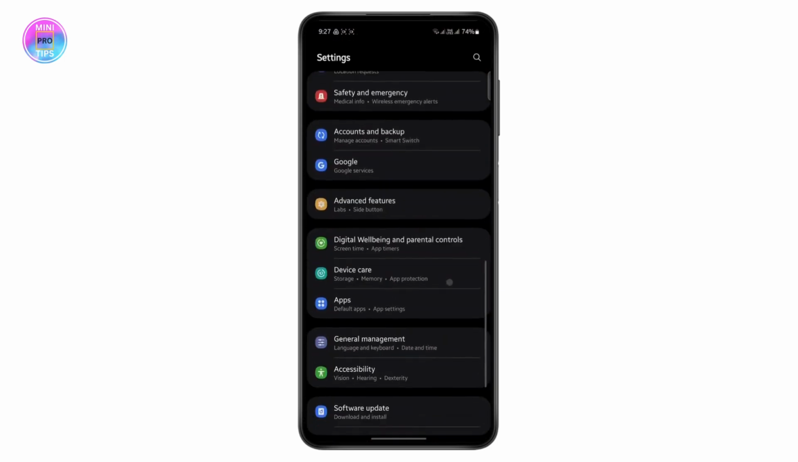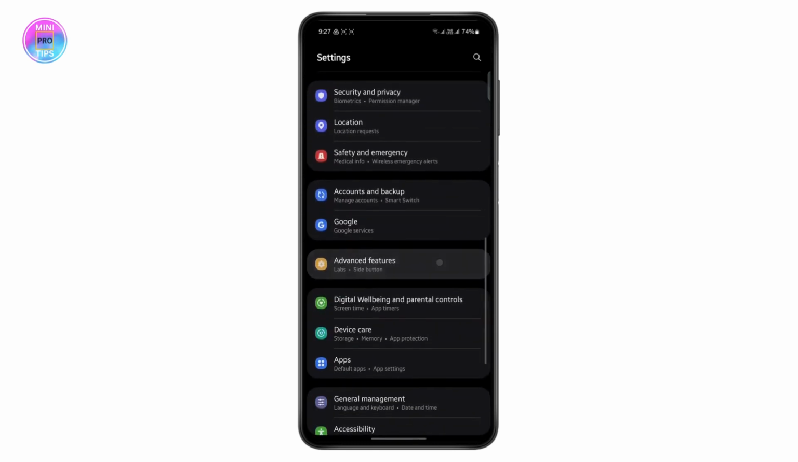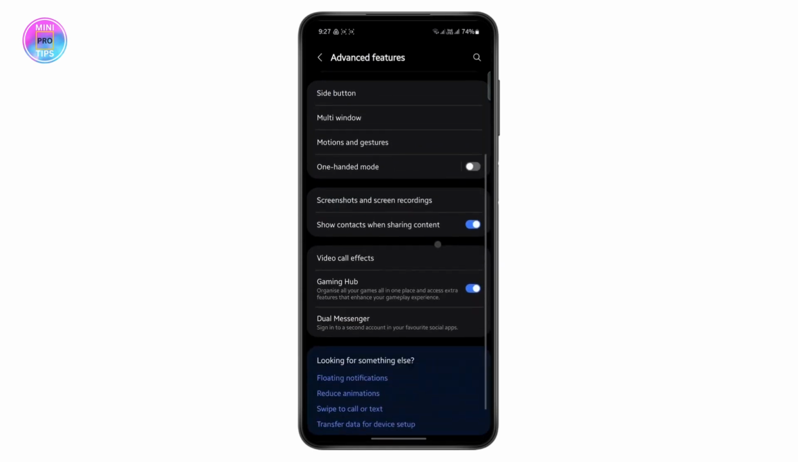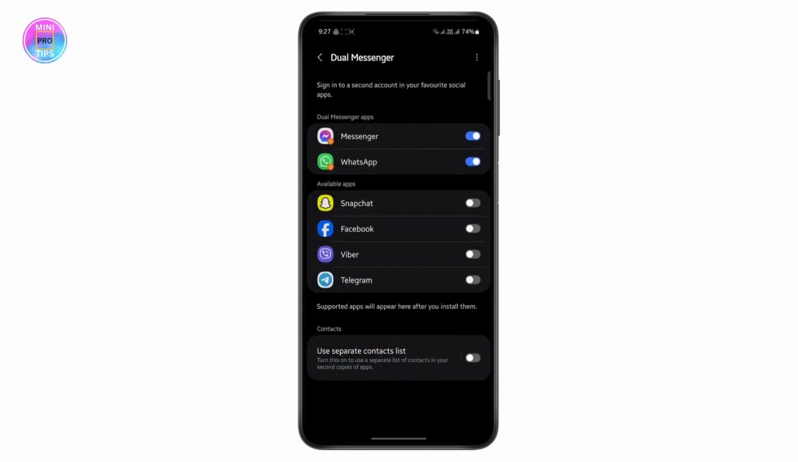First of all, you'll have to open your settings menu, and then you have to scroll down until you see advanced features. So just tap on it. Then you have something called Dual Messenger right here. You can tap here, and any of the social media sites that you have installed on your phone will be shown right here. As you can see, I've already used Messenger and WhatsApp as my dual messenger. You can do other apps as well that are available here.